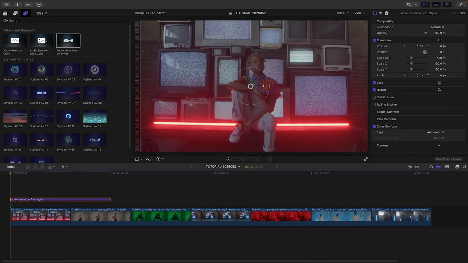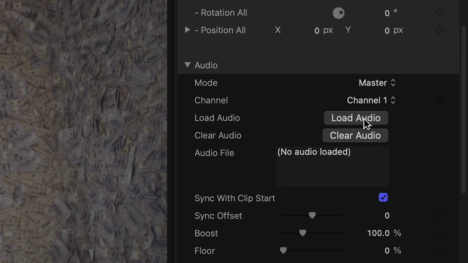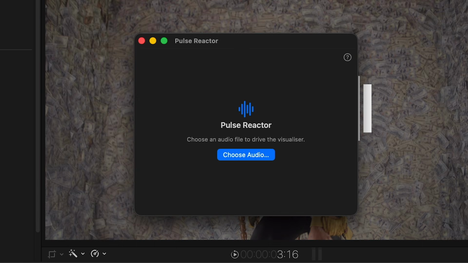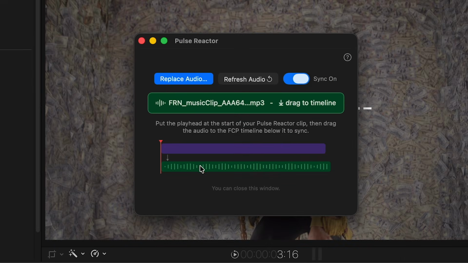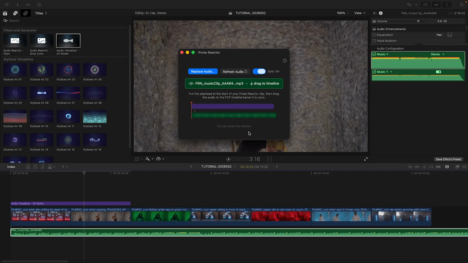I'll start by adding an audio visualizer to the timeline and opening Load Audio in the inspector. Pulse Reactor uses a helper app to analyze the audio file. I'll choose the audio track. The audio doesn't technically have to be on the timeline, but you can drag the same file under the Pulse Reactor clip so you can hear the song and see the reaction in sync.